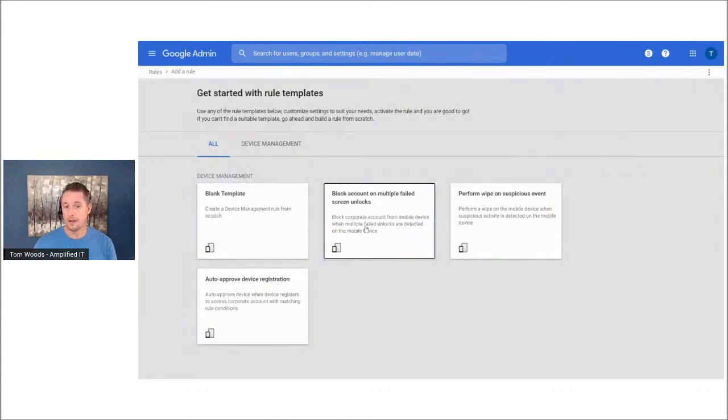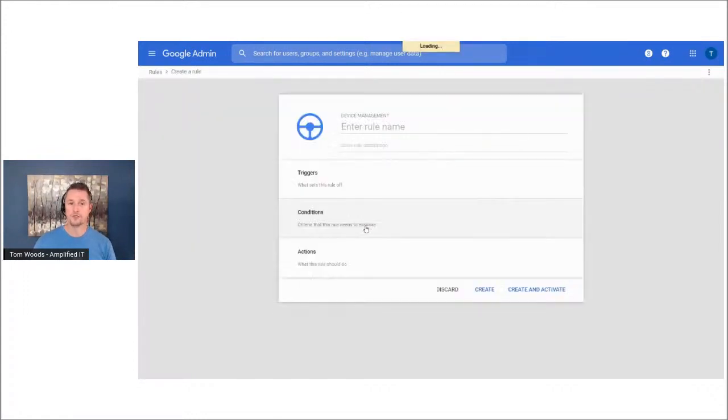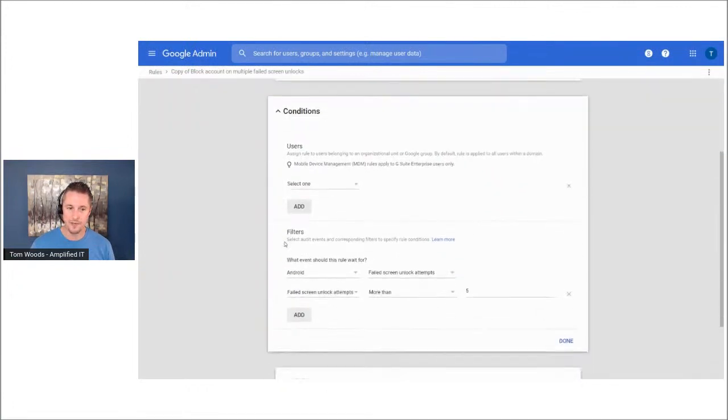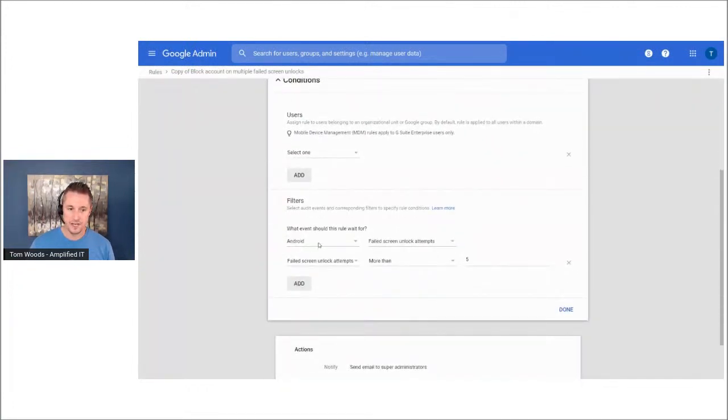If we were to look at this block account on multiple failed screen unlocks, we can give this a bit different name, and then we can take a look here at some of the pieces at work. We've got conditions that have to be met. And we can see here, right now we're configuring this for Android in the template. We could change that. It's based off of failed screen unlocks. And if they're more than 5 or 3 or 6 or whatever we would want to put here, that's the criteria that would have to be met.